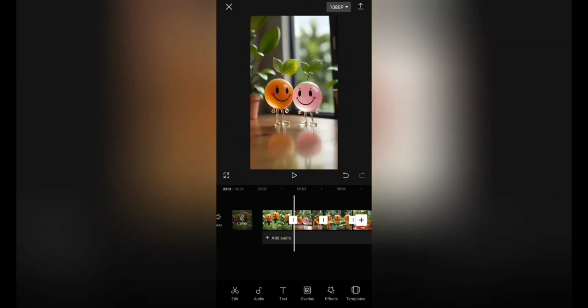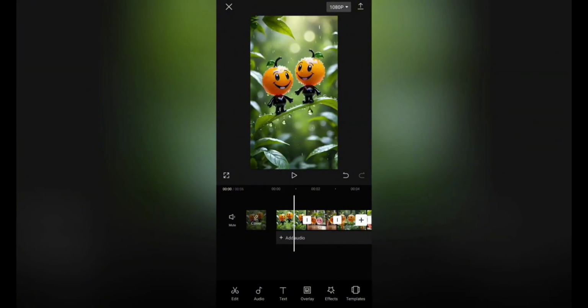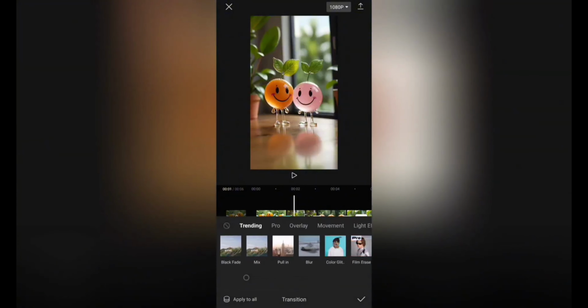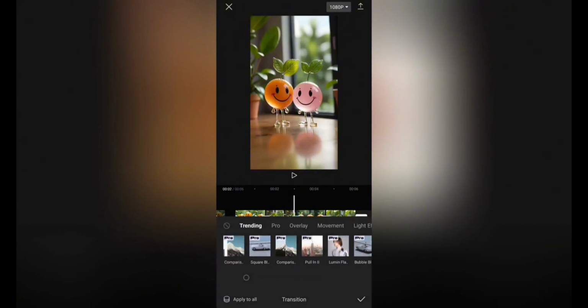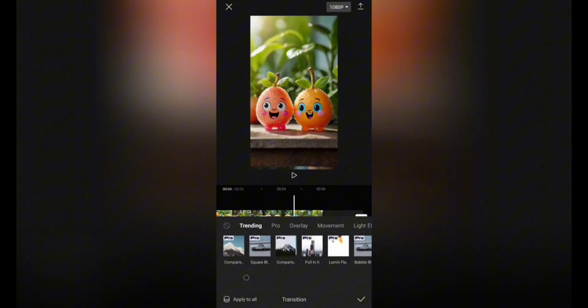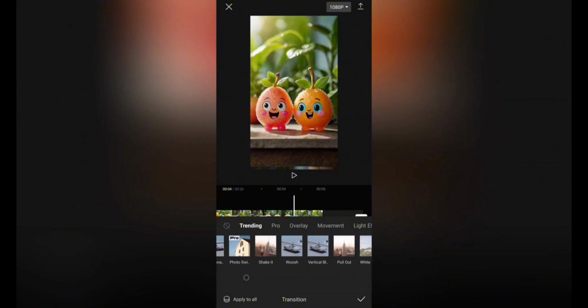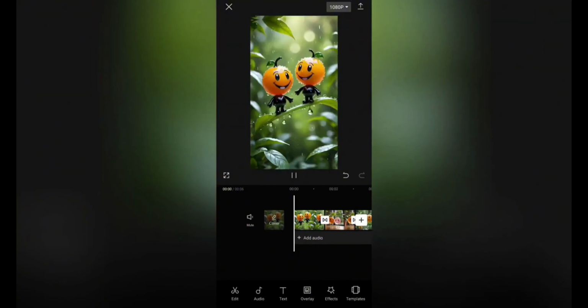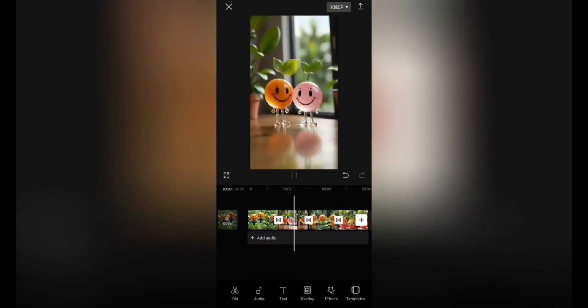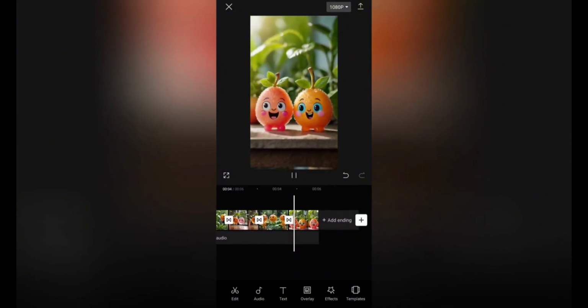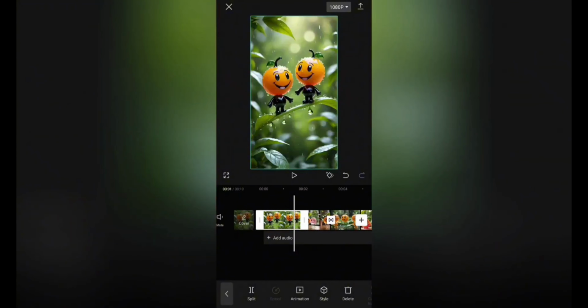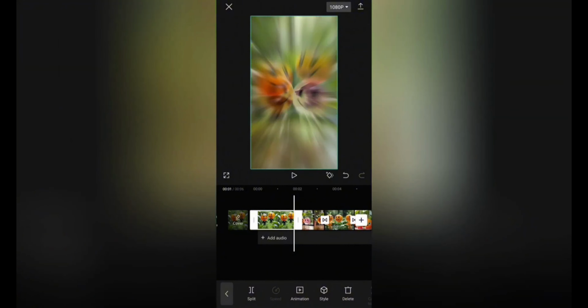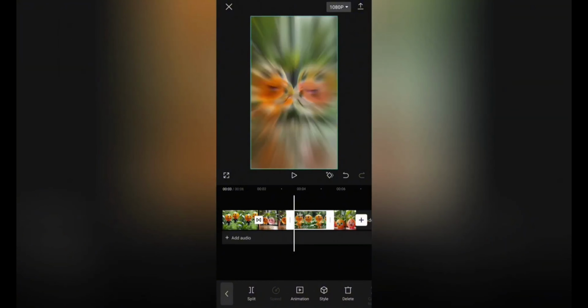Click on the Delete option. Do this for all the photos. Like me, set the duration of each photo to 1.8 seconds. Do this for all the photos.